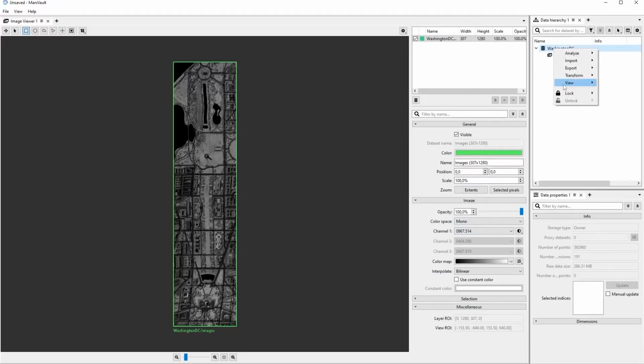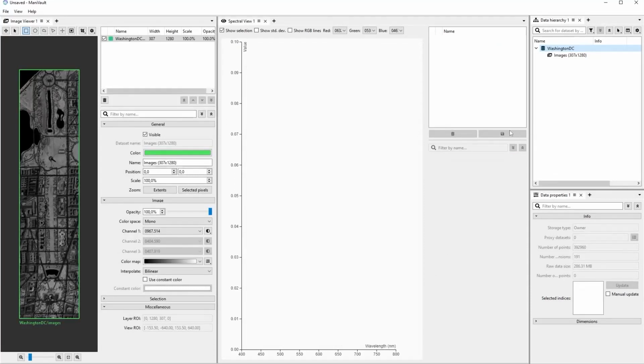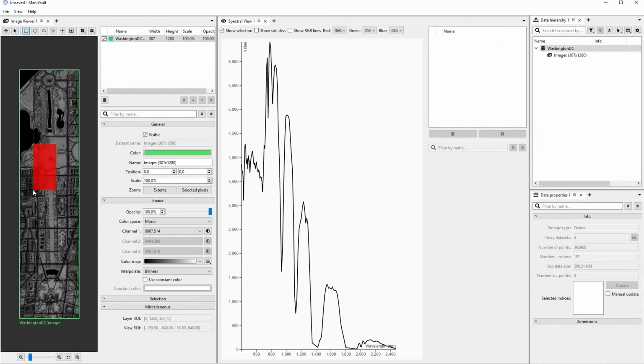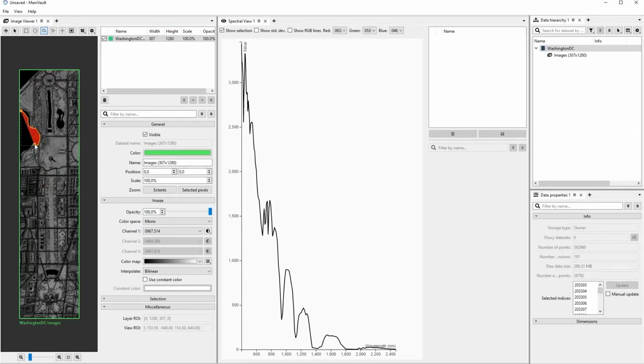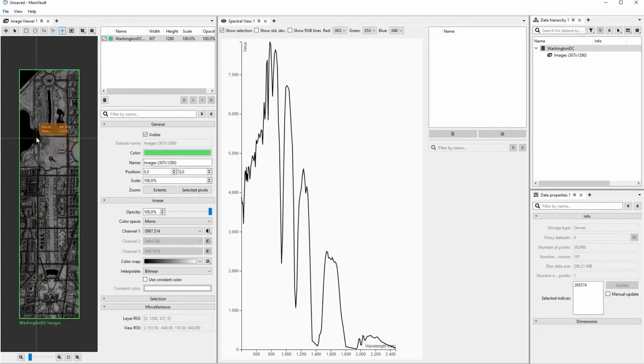Next, we open another view on the data, the Spectral View plugin. This view shows all dimension values for a single point or the average value per dimension for a selection of data points. Whenever we make a selection in the image viewer, the spectral viewer updates accordingly. For flexible selection definitions, we provide several interaction modes.